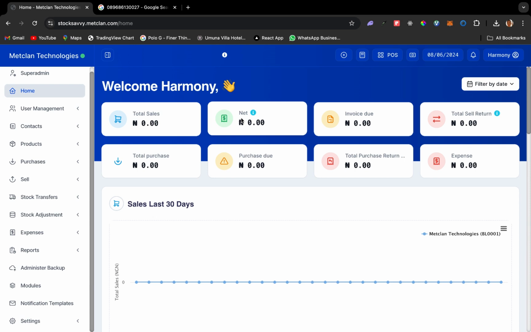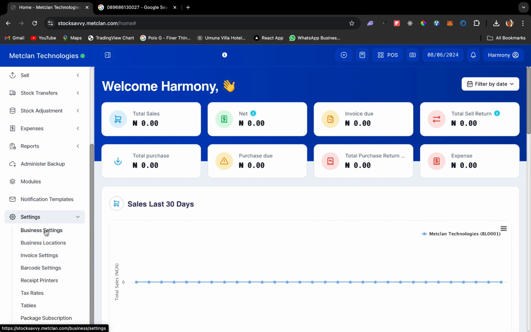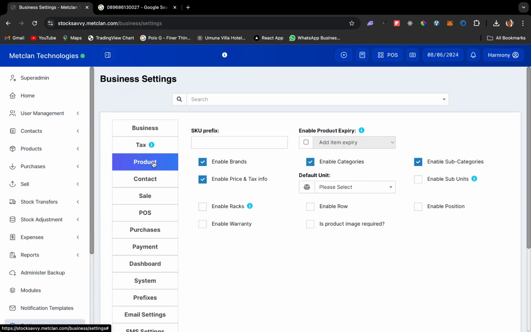To enable the product expiration feature on Stocksavvy, scroll down and click Settings. Click Product Settings, Products, and check Enable Product Expiry.